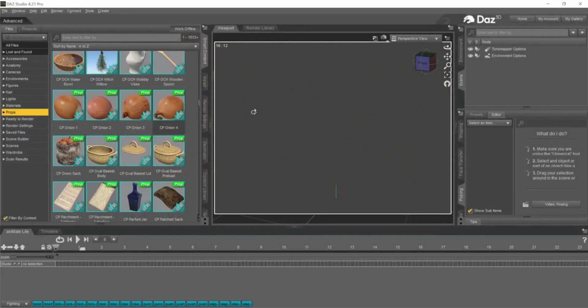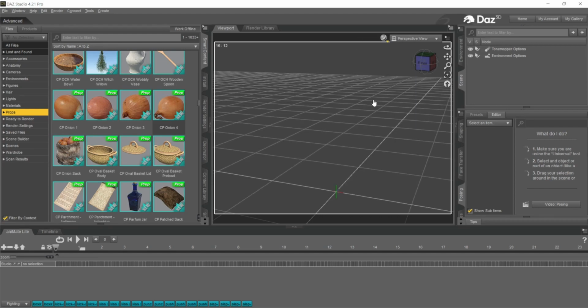First, I like to get my assets from DAZ. If you're looking for nice, realistic looking content, then I do suggest DAZ. If you're looking for low poly stuff, I don't know where you go. I never tried low poly. It's not something I'm really interested in. So I'm gonna load an onion.